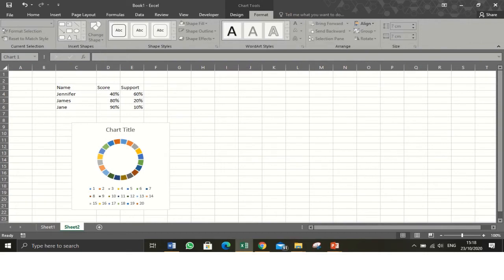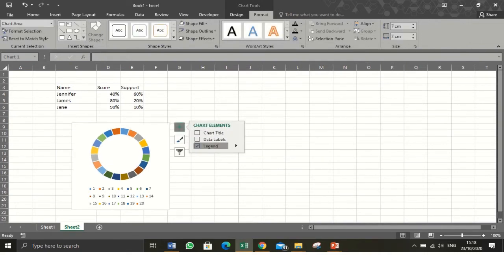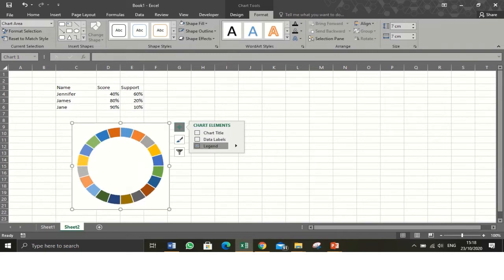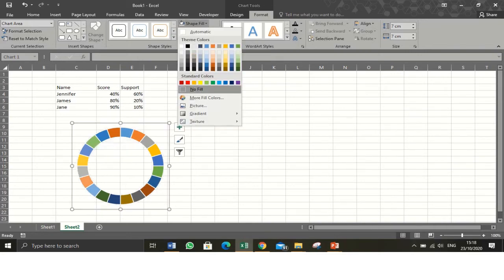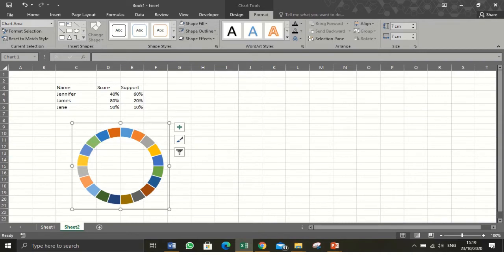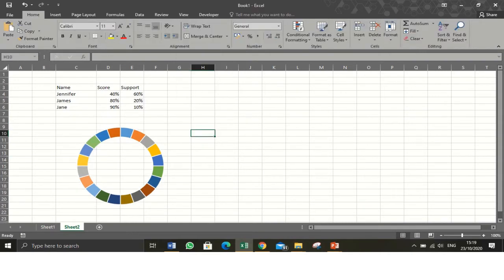Then I click OK. So at this point, I can delete my chart title and my legend. I'm checking them. I don't need them for this chart. And at the same time, I'm going to remove the background, also remove the outline. So it looks like a naked chart that is just bare on the Excel grid.